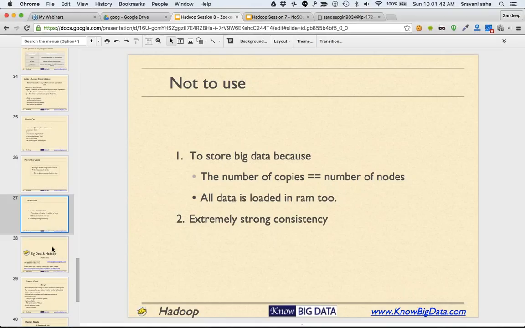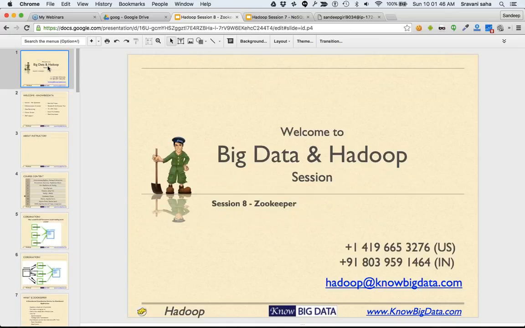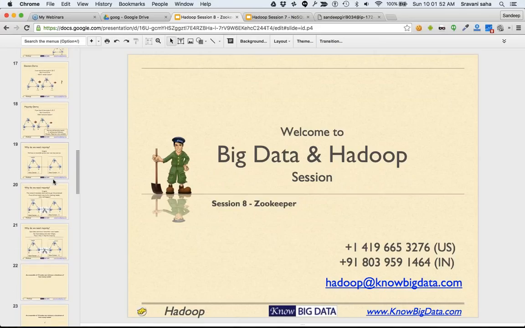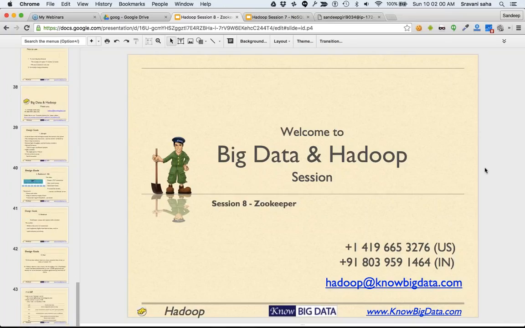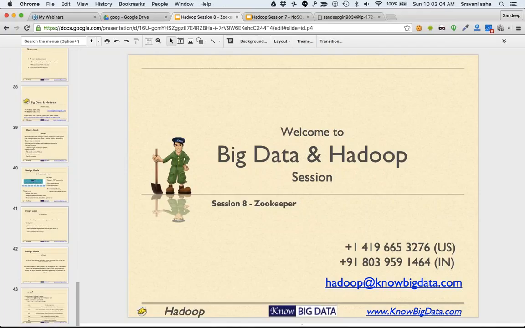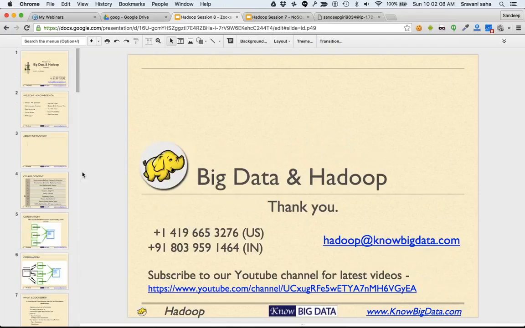All right. So that's pretty much about Zookeeper. I hope you liked the session. Do the hands-on. Try to create a node. Try to delete the node. Try to create an ephemeral node, and after that, try to disconnect. That will give you clarity on Zookeeper. All right. Thank you very much, and have a good day.